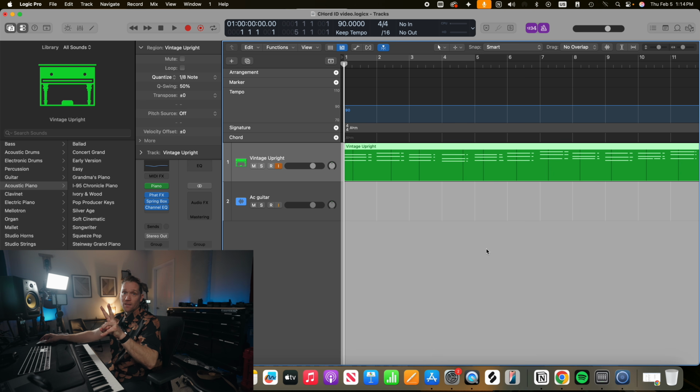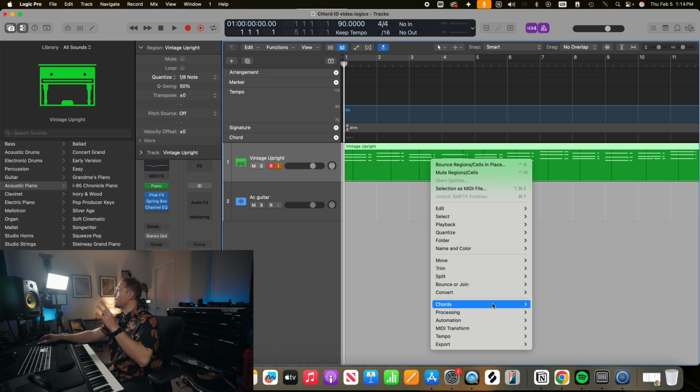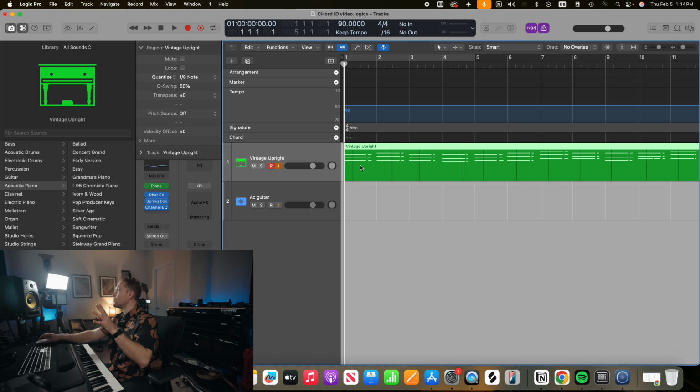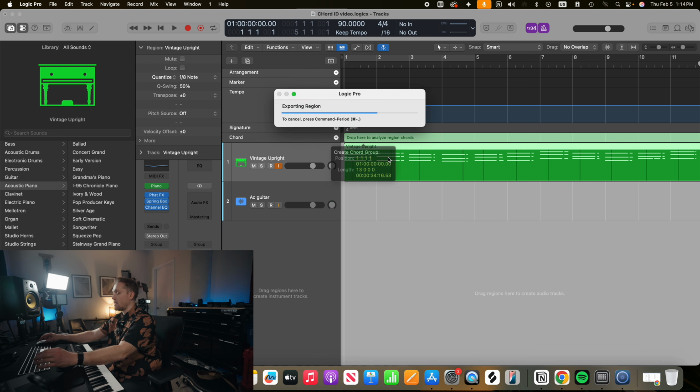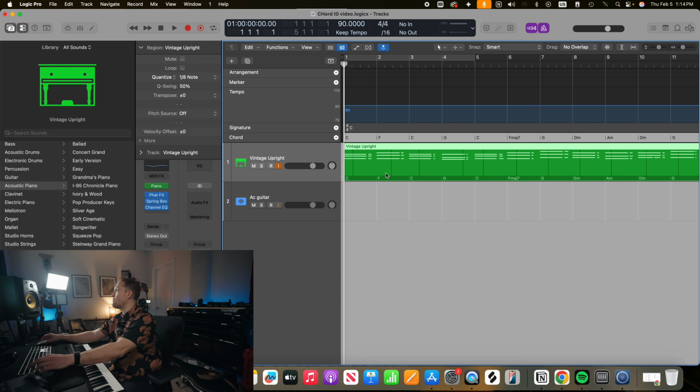There are 2 ways you can analyze the chords. You can right click, go to chords, analyze chords, or you drag it to the chords. Now we're dragging it. See, it says drop here to analyze region chords. It's analyzing it. And this was a simple chord progression.